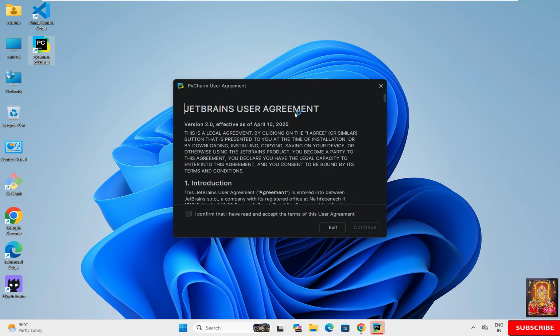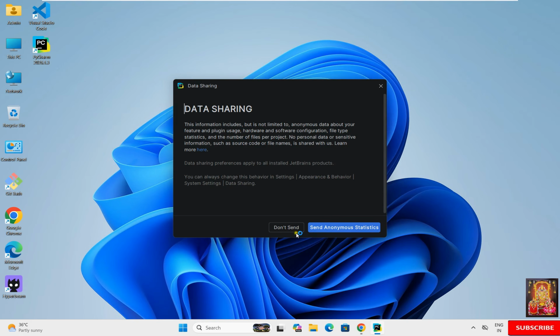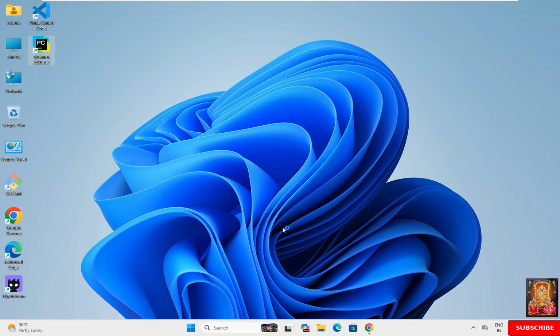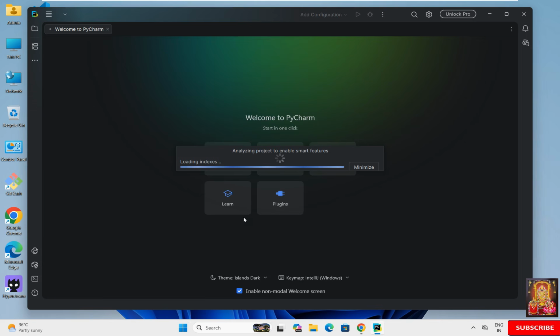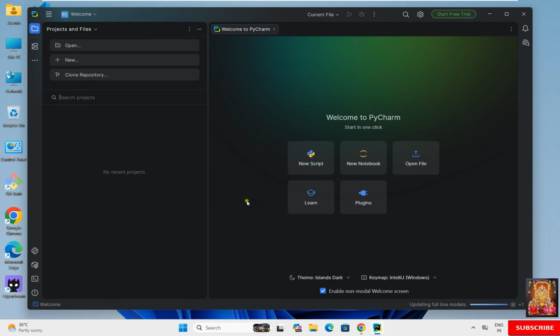JetBrains user agreement. Check I confirm that I have read and accept the terms of this user agreement. Click on continue. Data sharing. Click don't send. Click allow. Now PyCharm IDE is open.